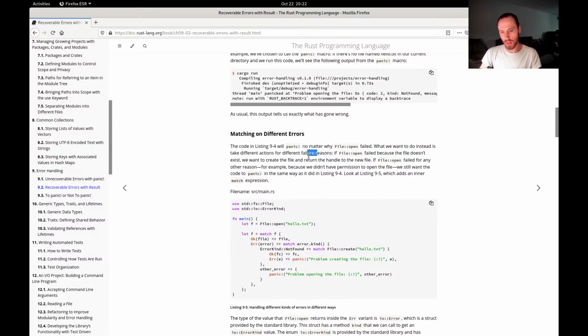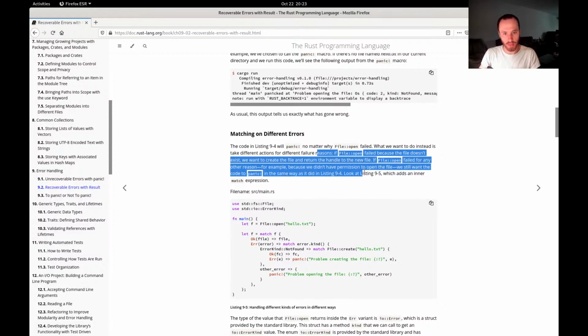Okay, so we could take different actions depending on what the actual error was. In this case, for an example, they want to create a file if it doesn't exist, which would cause an error. So if the error is the fact that it doesn't exist, then you simply create it and then you open it. If it fails for any other reason, then we just panic.